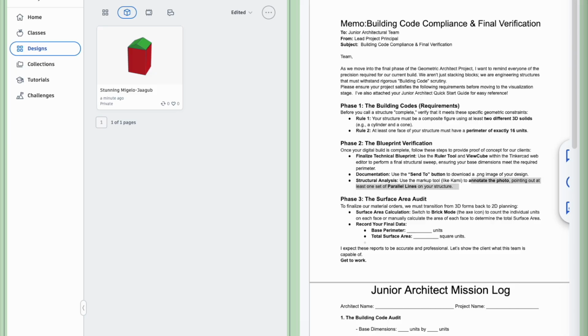For this lesson, I decided to give my students a letter, like a memo at an architectural firm from their boss, saying, we're moving into the final phase of the geometric architect project. I want to remind everyone that for the precision required for our current build, we just aren't stacking the blocks. We are engineering structures that must withstand rigorous building code scrutiny. To ensure your project satisfies the following requirements before moving to the visualization stage, I've also attached a junior architect quick start guide for easy reference.